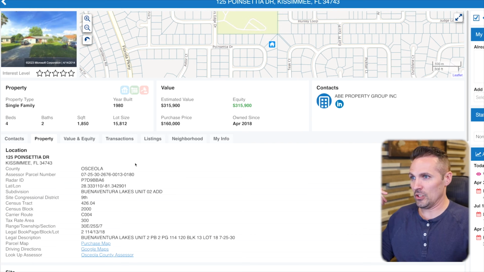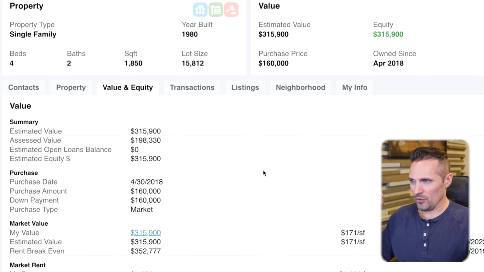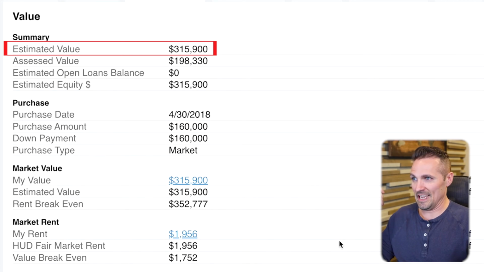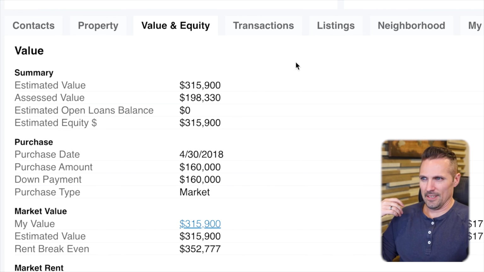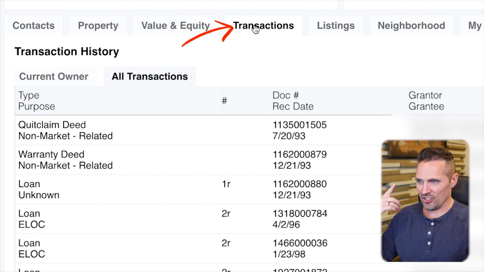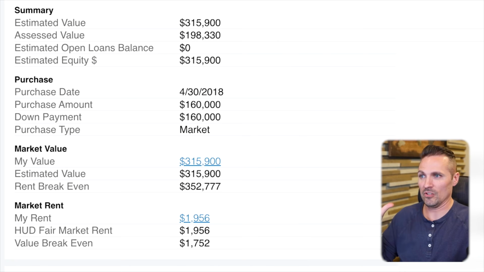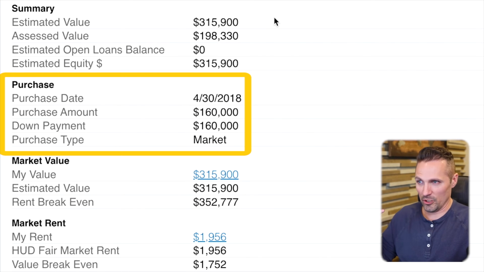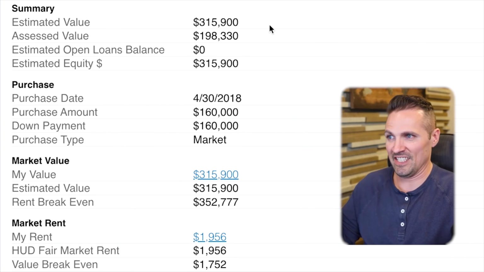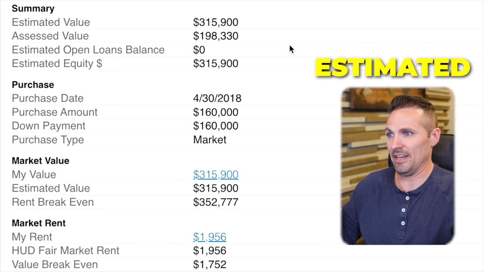And if we go over here to value and equity, it will show us the estimated value and the estimated equity amount. I believe the way it's doing this is it's going back to the transactions tab, taking into account the loan amount of record, when it was purchased, and how much it was purchased for, and it's doing some math behind the scenes to give you its estimated equity amount.